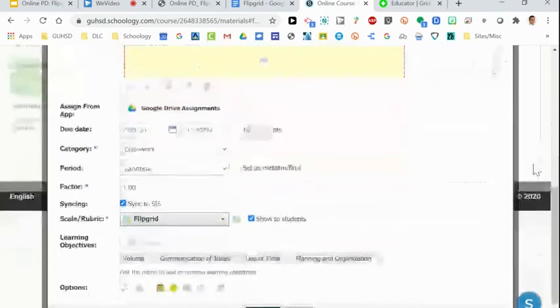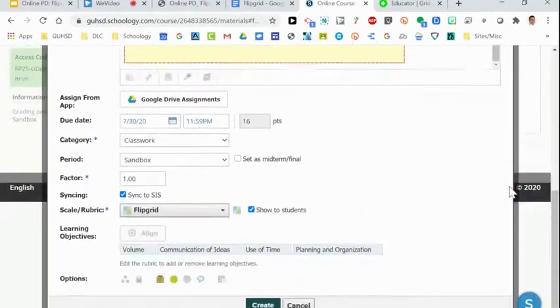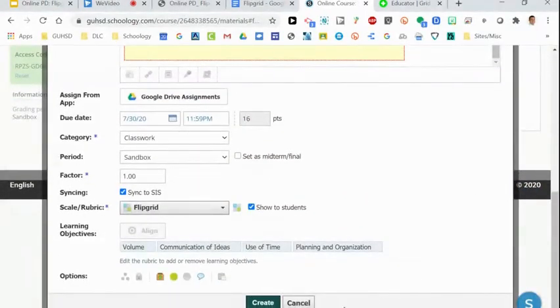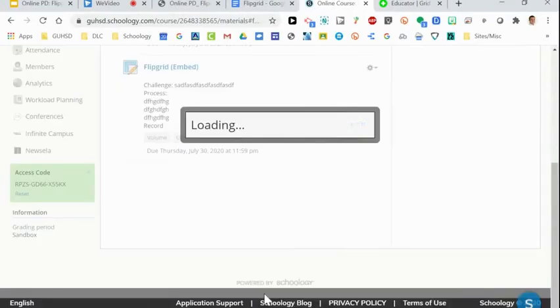What I'll see now is a yellow box, and that's okay. What I'll do next is I'll simply click create. Now here's how it's going to happen.